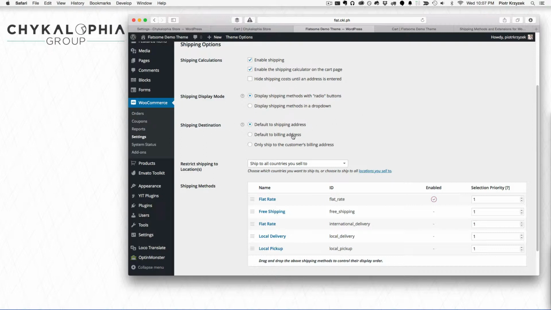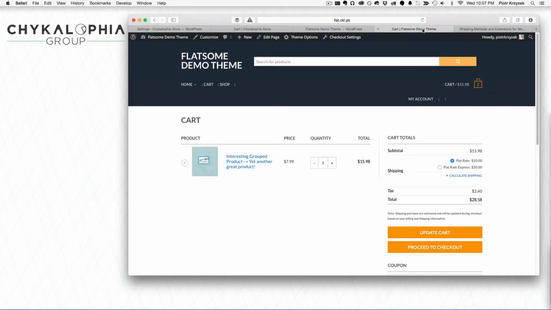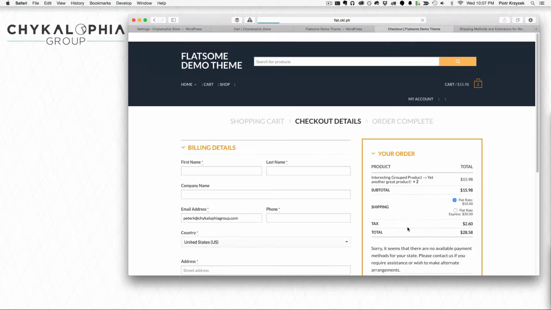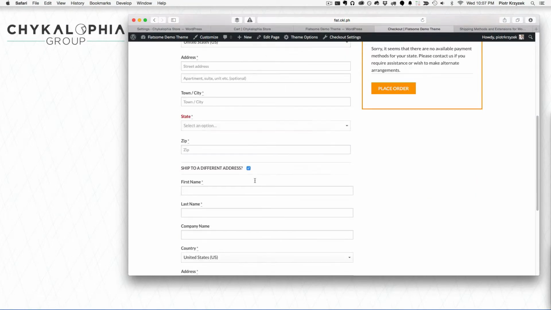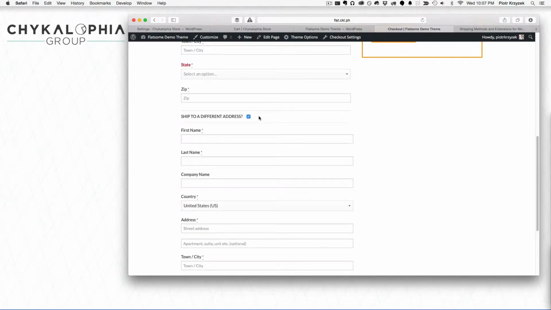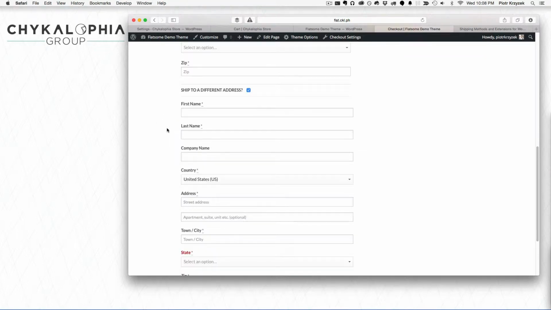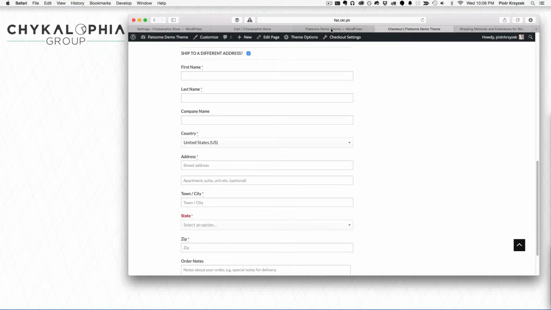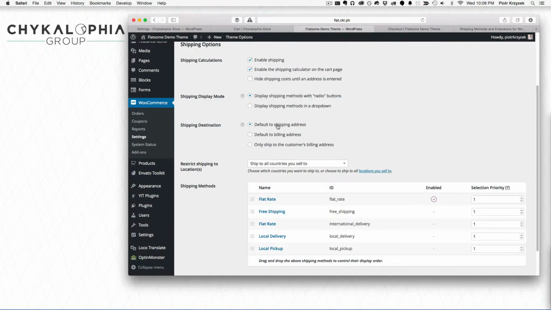Next is something actually very important. The shipping destination: should we default it to the shipping address, the billing address, or only ship to the customer's billing address? We personally barely ever use this one, but there's a huge difference in how your checkout page will look depending on which option you select. So what's the difference between default to shipping address and default to billing address? Well, if you default to the shipping address, when somebody clicks the cart and says, yes, I'm going to buy, proceed to the checkout page, they're going to see their billing details, and "ship to a different address" is going to be checked by default. So they have to fill out their info again. That is shown by default if you have default to shipping address checked.